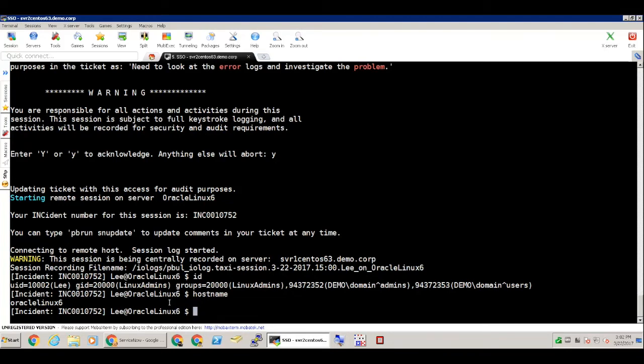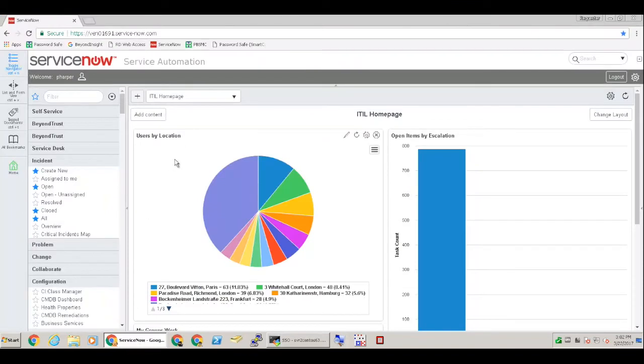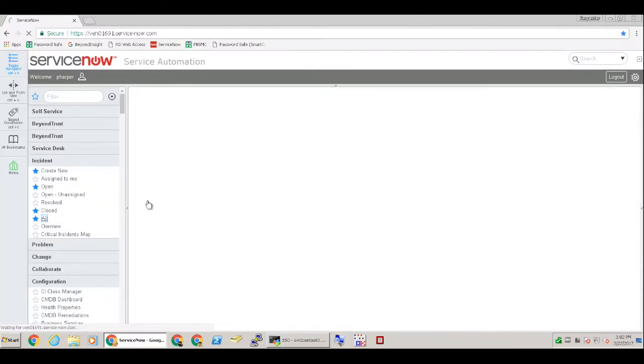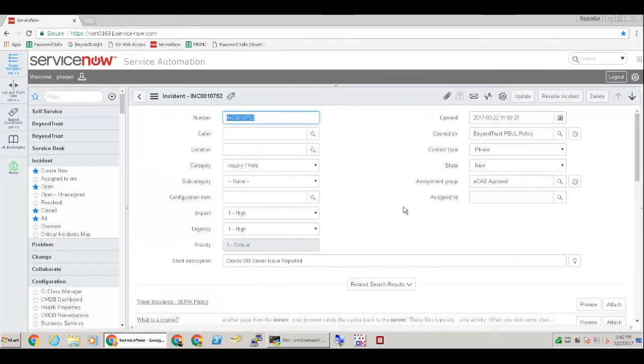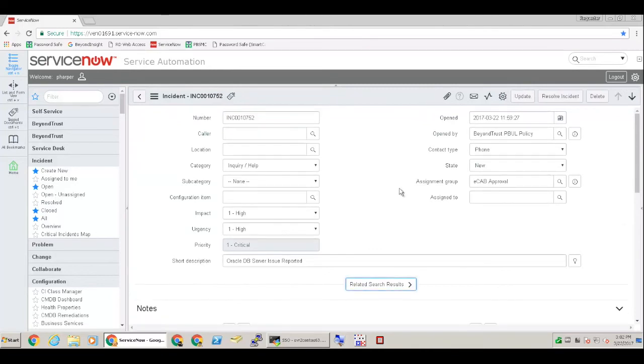The last thing we've got to do here is jump over to ServiceNow. We'll go and look at all of the active incidents that we have in ServiceNow. And as we saw the incident number being reported back to Lee, we can see our case sitting at the top: the Oracle database server has had an issue reported. We'll dig into this ticket so we can see some of the details that got updated or created in the ticket as Lee was logging on.